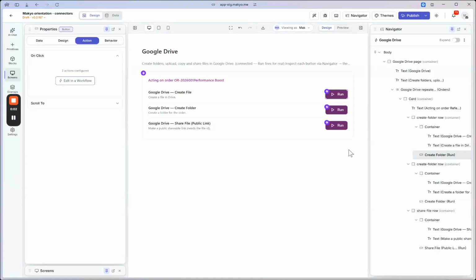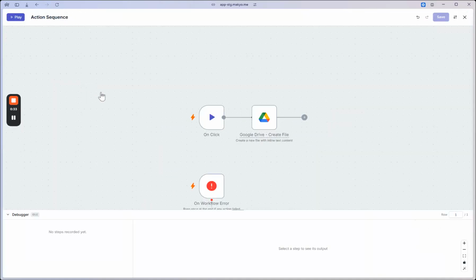Hello, in this video I will walk you through how to use the Google Drive connector within a Makyo app. The Google Drive connector allows you to manage a Google Drive account directly from Makyo to create files, folders, and to handle all of those items. So we will go through three different actions: the create file, the create folder, and the share file nodes in Makyo. So first, let's start with the create file.